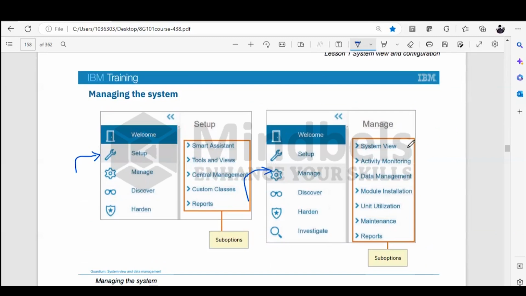Then there are various options like system view. This system view shows 8 to 9 reports which show very sensitive and critical information about your infrastructure. It may be database disk usage or hard disk usage or how many databases are reporting to a particular collector and all such things. Activity monitoring will show you the reports which are generated by different databases, different users, detailed reports. Then you have data management.